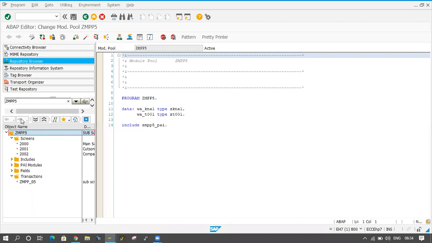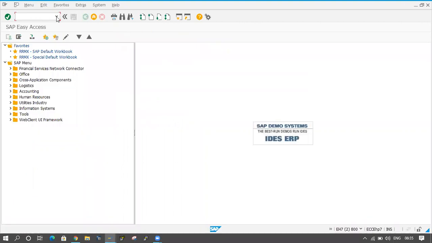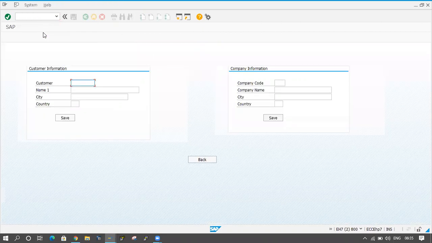In the last class, we discussed screens and subscreens, and I will execute that same report once again here. The transaction code is ZMPP_05, and I'm clicking on the Enter button. So the data is coming like this.